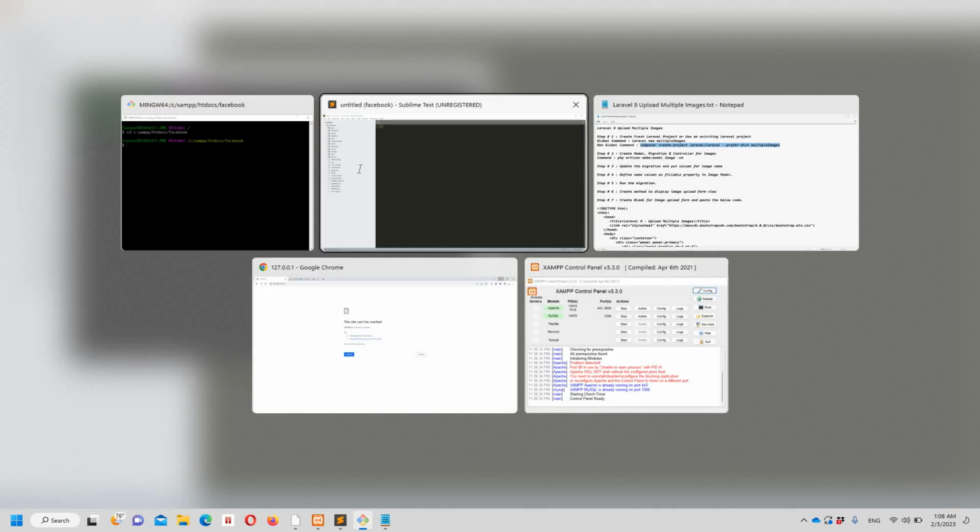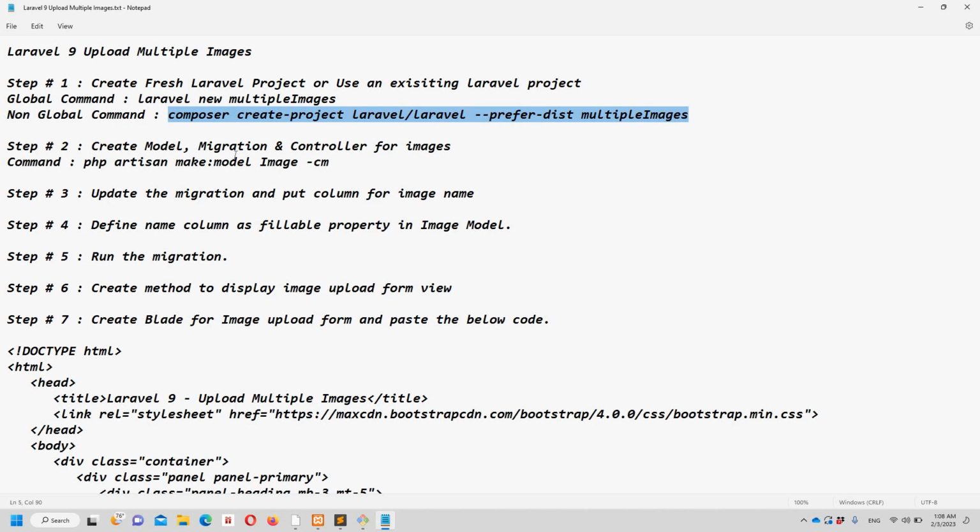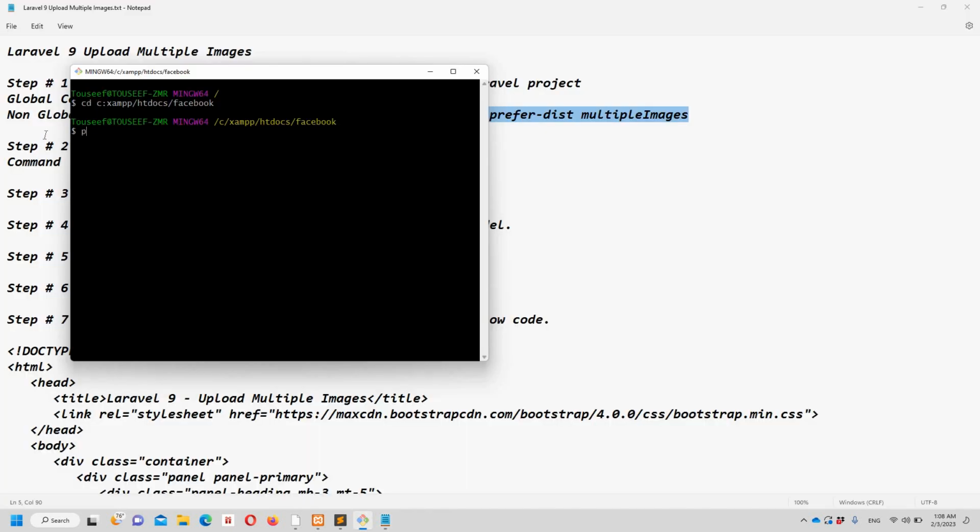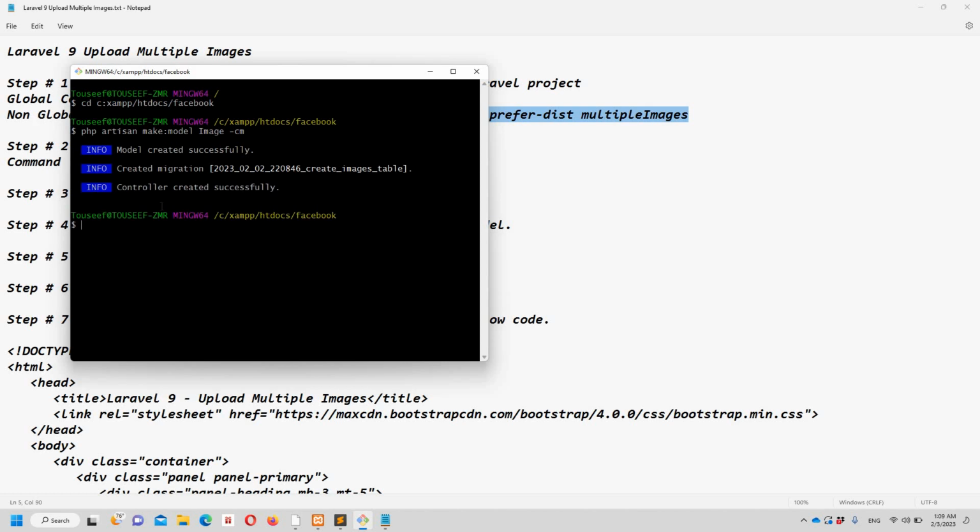Okay, let's move to step number 2, which says that we need to create a model, migration and controller for the images. So let's do that. php artisan make:model, and the name would be Image, and I want the controller and the migration as well. So I am giving the flags -c and -m, c for controller and m for migration. Okay guys, so it's done.